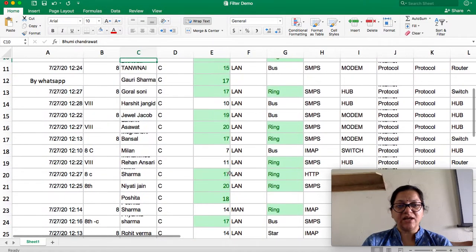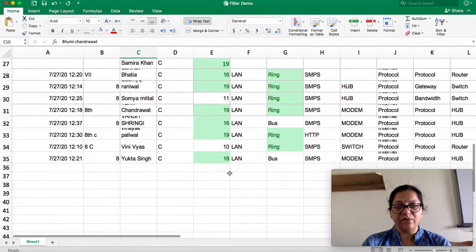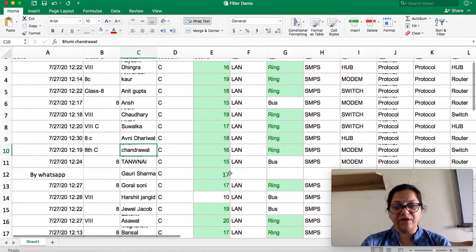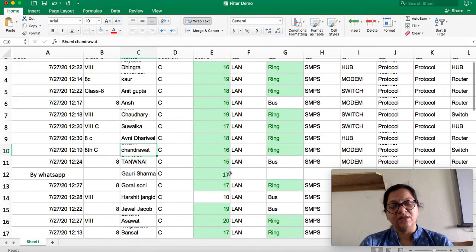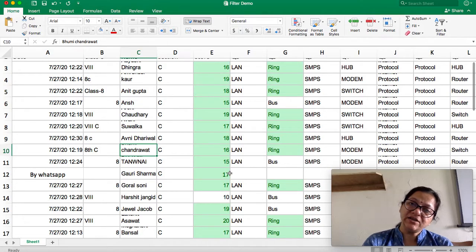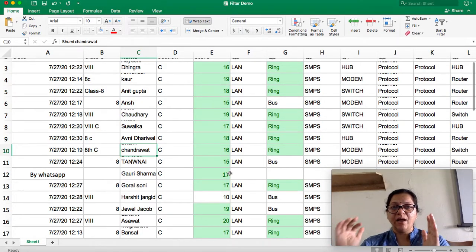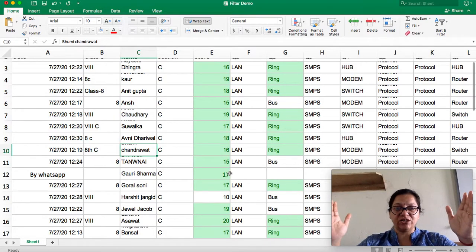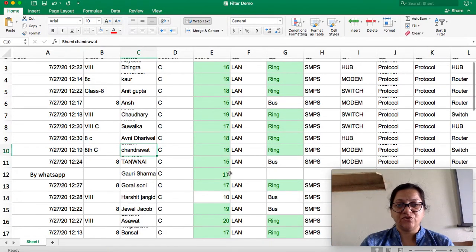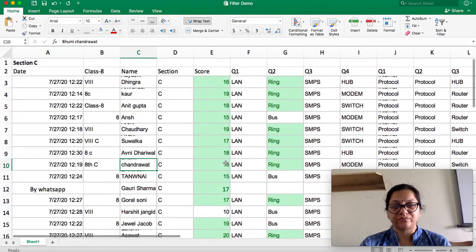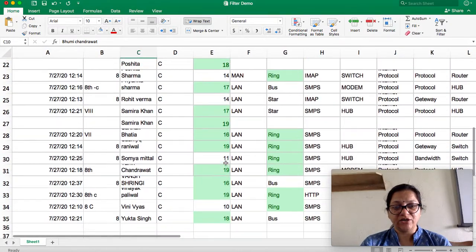So these are the names of the people who have scored between 15 and 20 inclusive. That means 15 is also included in this coloring and 20 is also included in the coloring. Not just 16, 17, 18, 19, but the upper and lower limits also constitute that part. This is about your conditional formatting.